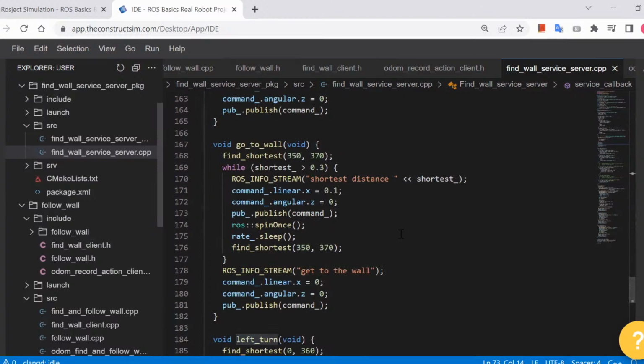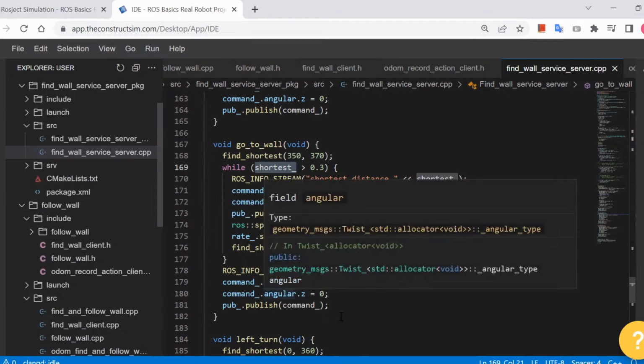So this is really simple. We only look at this narrow area in front of the robot, and we check the distance until it is less than 0.3. Otherwise, we just keep moving forward. That's it. As we get there, we stop.